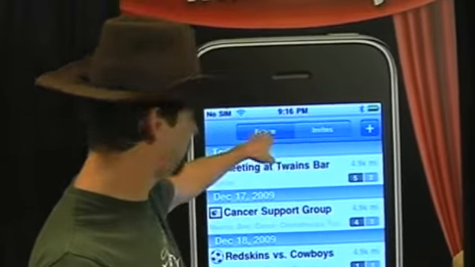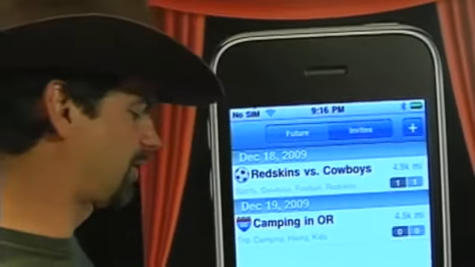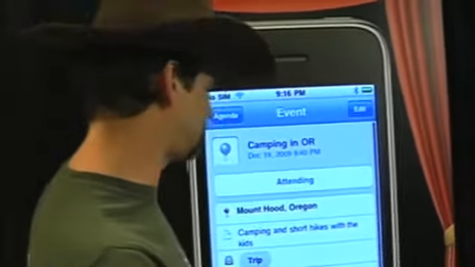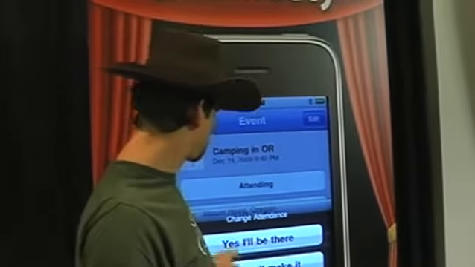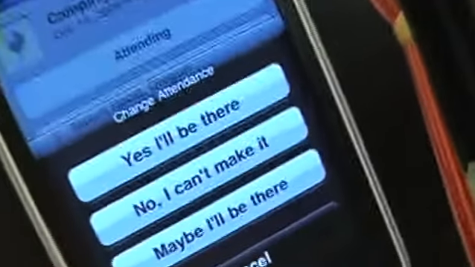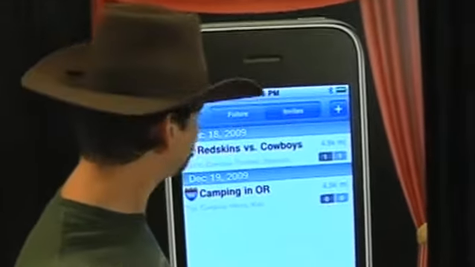We also have events that I have been invited to but have not confirmed yet, so I can go in here and camping in Oregon, that sounds good, so I click the attending button. A sheet pops up and I get to choose. Yes, I'm going to be there. No, I can't make it. Yet maybe I'll be there. I'm going to click yes, I'll be there. And then I'm going to be going to that event.